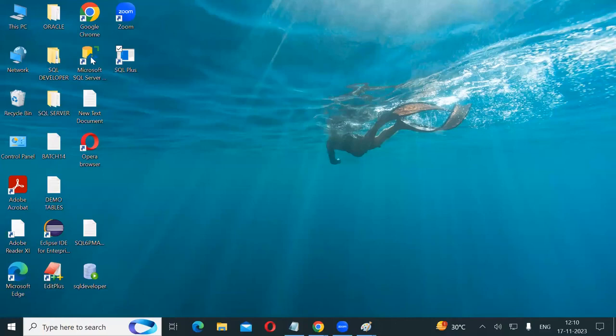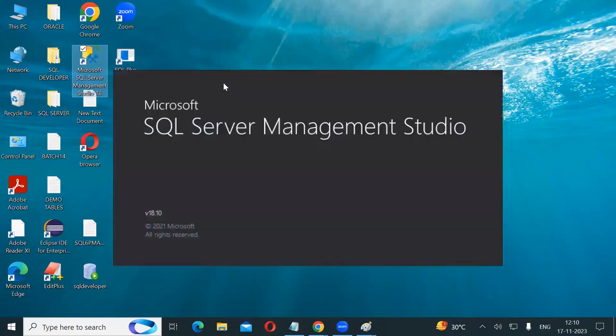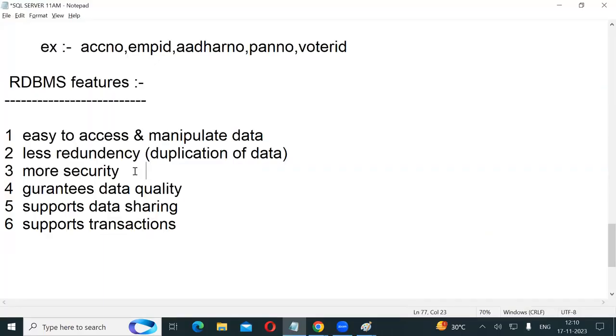Then suppose I want to access a SQL Server database. To connect to the database, it will ask for a login and password. So it will also ask for login and password. Without giving the login and password, you cannot connect to the database. That means security is there or not? Yes.